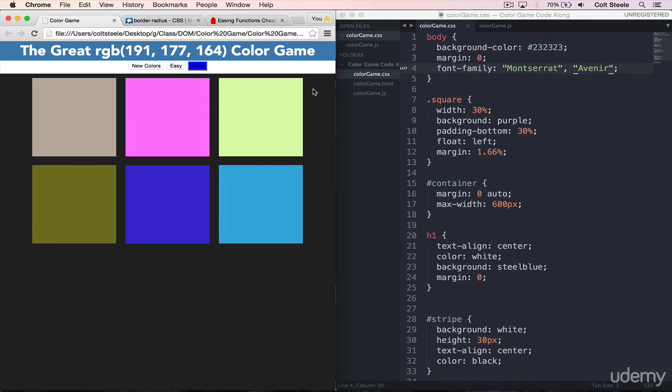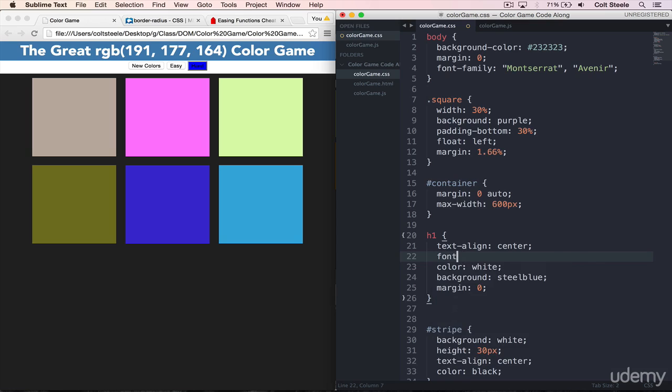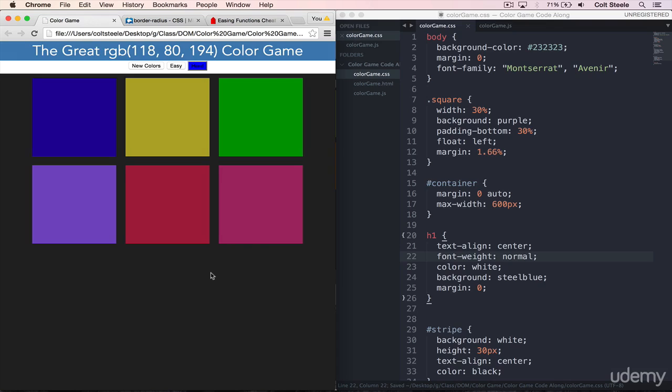Because it's an H1, the default is to make it bolded or to have like a 700 or 800 or even 900 font weight. What we want to do is give it font-weight normal. So in our H1, I'm going to add font-weight normal and save. We refresh.